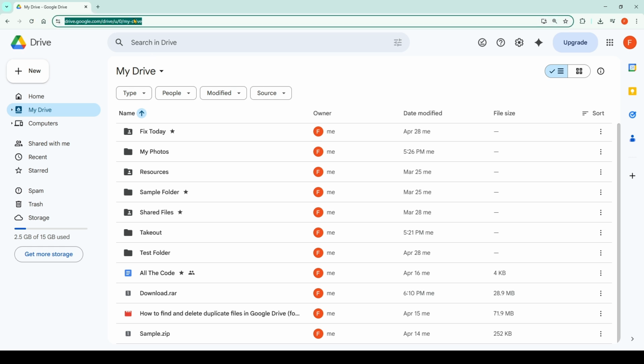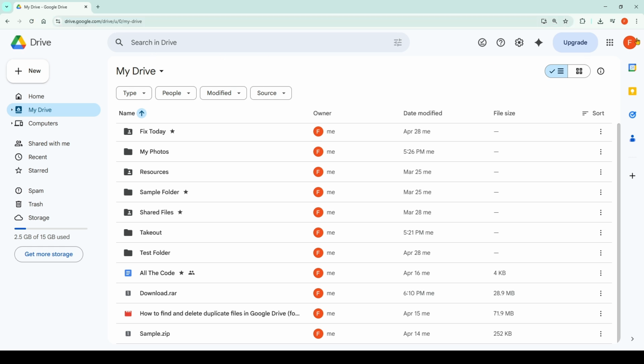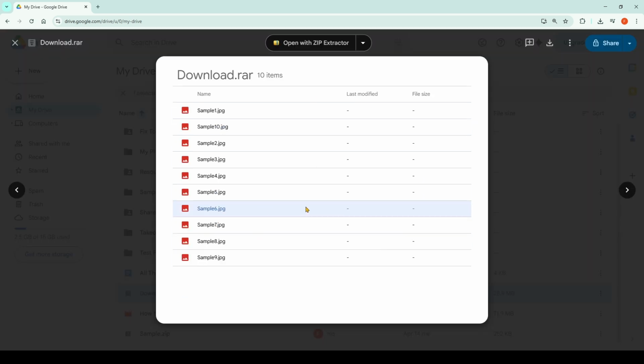Start by opening your browser and going to Google Drive site. Make sure you're already signed in so you can access your files. Once you're inside your drive, locate the RAR file you want to open. Double-click on the file to open the preview window.